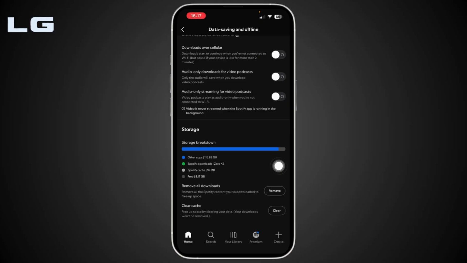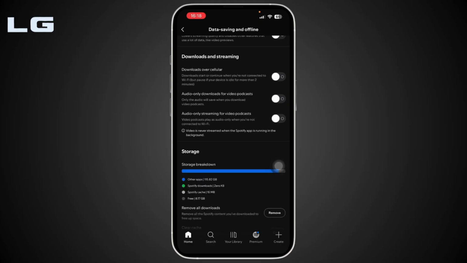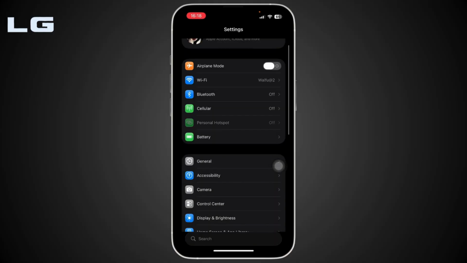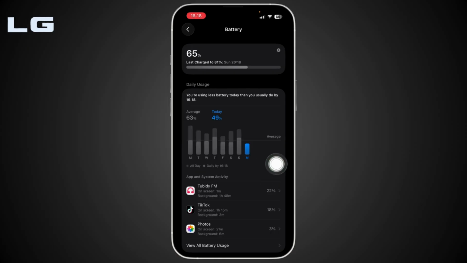Then tap on confirm. And if Spotify still pauses, open up your iPhone settings. Scroll below, tap on battery and make sure low power mode is turned off.